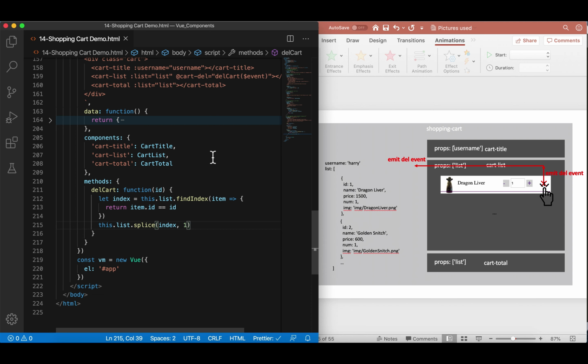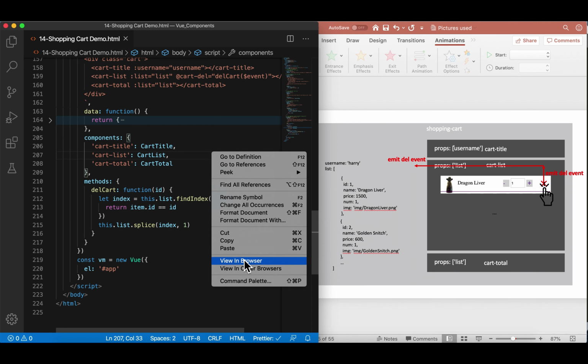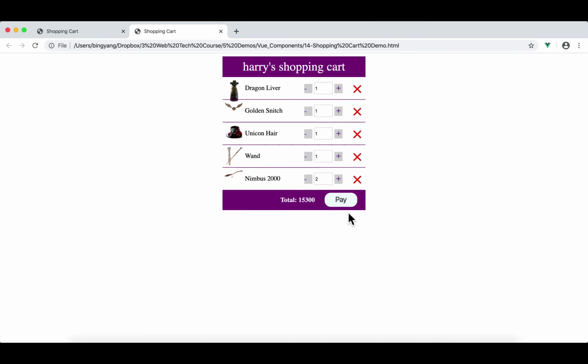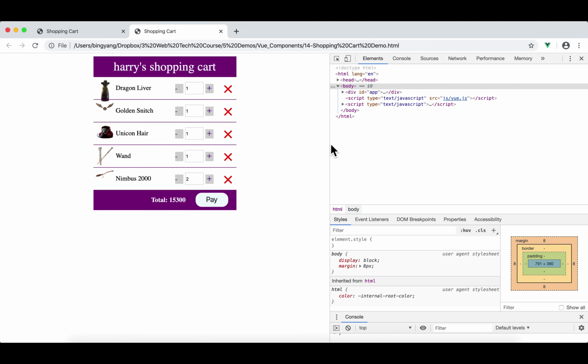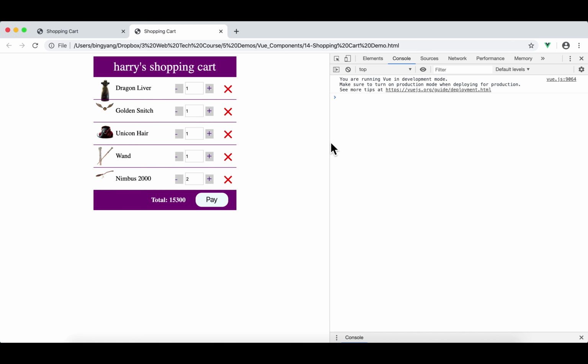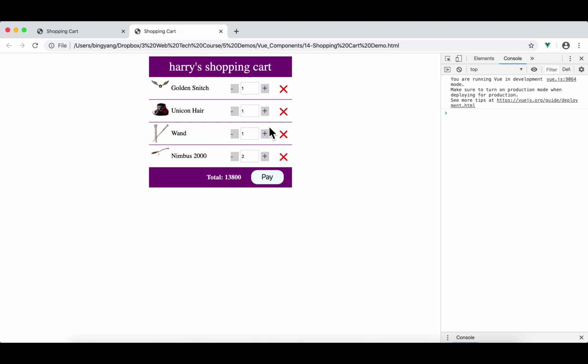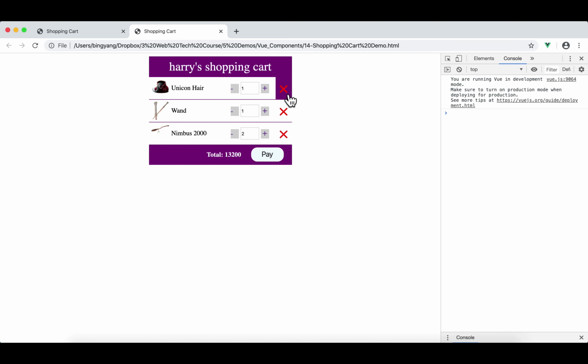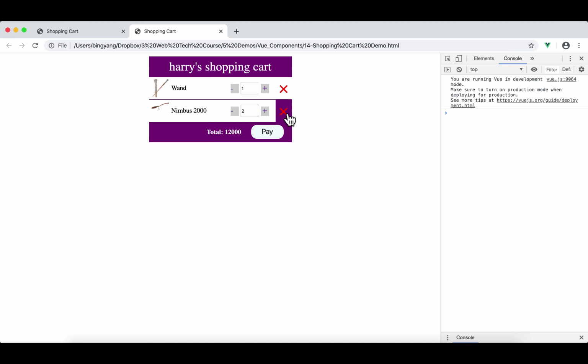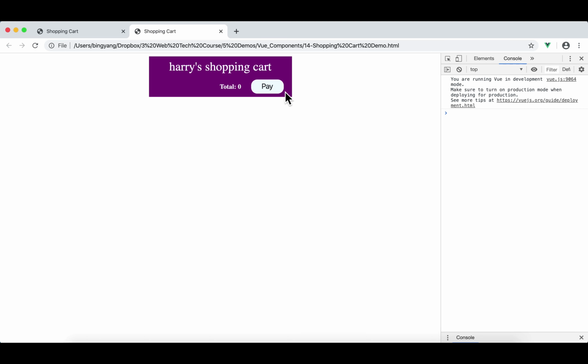Then I'm going to right click, view in browser. Okay, F12. So there's no problem. I'm going to click the first one and pay attention to the total. It is gone. Now it's 0.